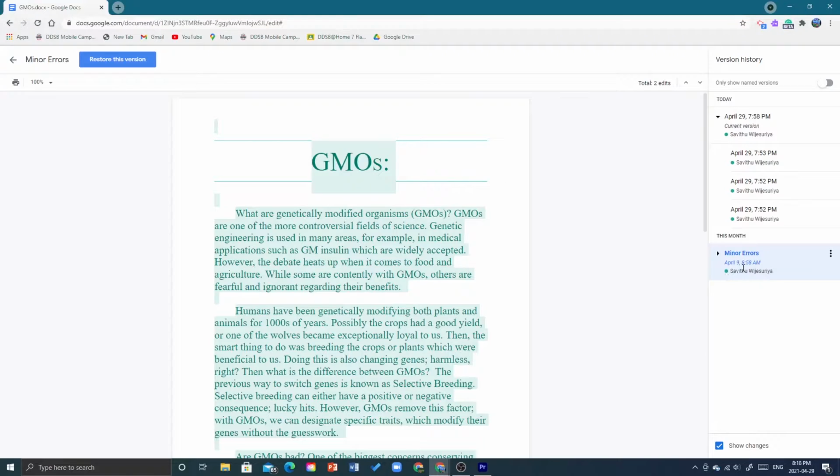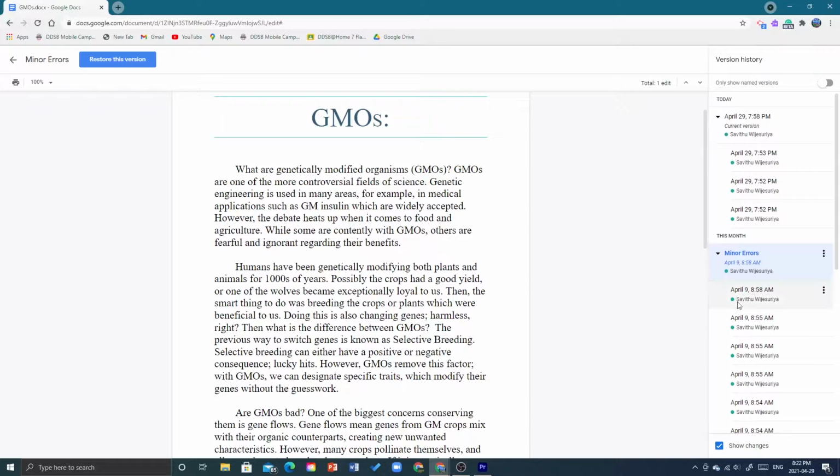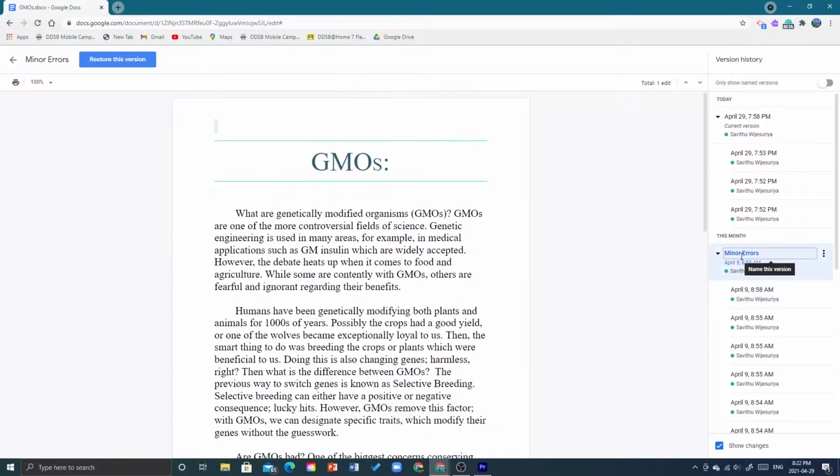From here, I can click on this section and see what changes were made. I can also see what time these changes were made. And I can see also who made these changes. As you can see, the primary editor of this was me, and is only me because this document is private.